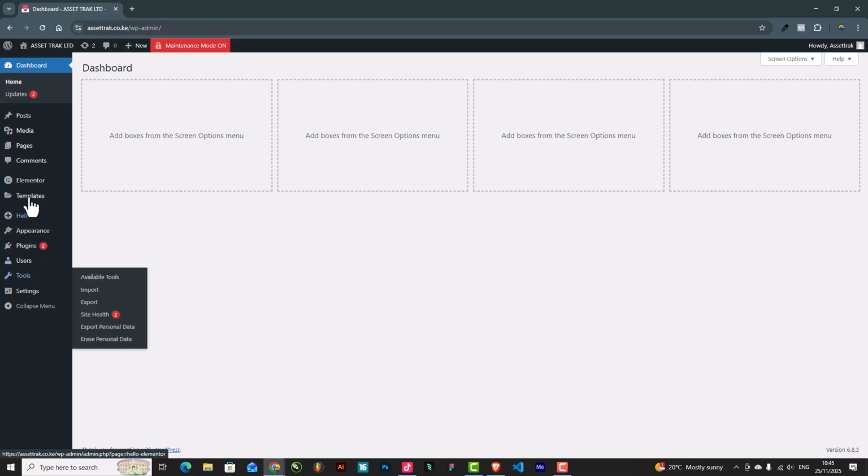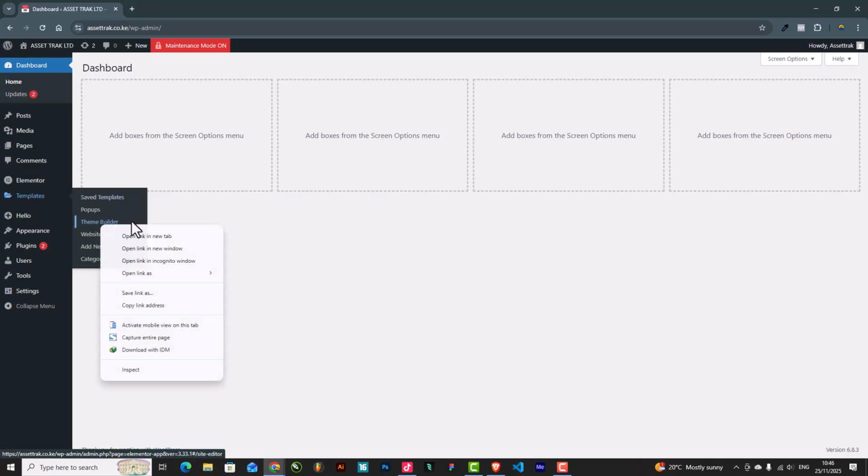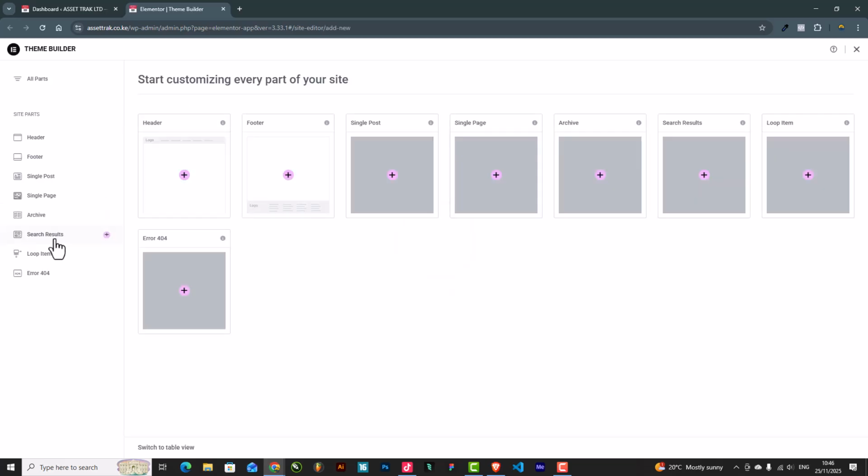So let's go ahead and access our theme builder. Go to templates, theme builder, and I'm going to open this in a new tab. That is simply so that I can go back to the dashboard in case I need to. Of course, I will need to go back to that. So this is our theme builder.